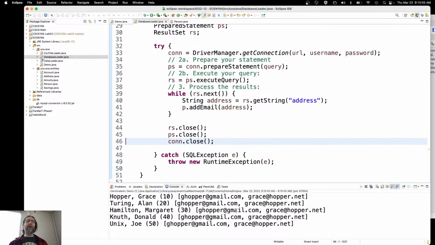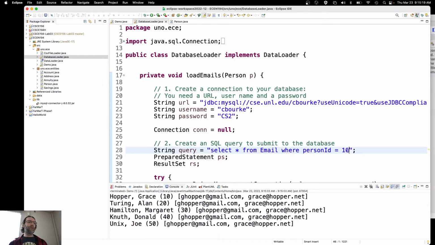And it does pull emails now, but it's pulling all of Grace Hopper's emails for everybody. Hopper, Grace at hopper.net, for Alan, for Margaret, for Donald, and Joe. What was our problem? You hard-coded 10. I hard-coded 10 here. So you might be tempted to say, okay, well, not 10, but whatever this person's person ID is. So I'll go ahead and go with plus p dot get person ID.